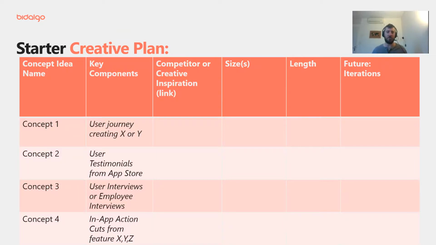This is super important for connecting things you're doing in the future and testing those things in your data to what you did originally. You might see, for example, let's say we've done concept 4, in-app action cuts from features X, Y, and Z. Beyond that, maybe you do want to try features A, B, and C, or X and A, and you can test those future iterations and really see what's driving those results. And once again, that's a really great way of seeing your perceived uniqueness.